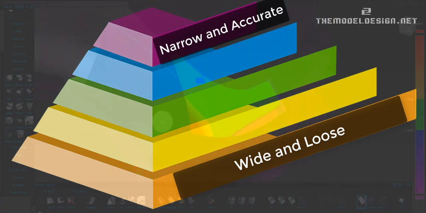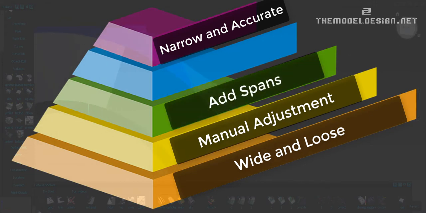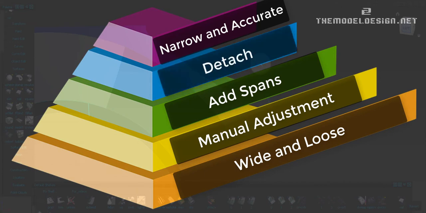We create a loose surface and manually adjust CVs. As I get closer to the desired shape, I can even add spans to achieve a decent form. I walk through the sculpting process with just a single patch, and only when I'm sure it is very close to what I want will I detach it. Just watch me doing it and you can give it a try later on. This method works well for me.